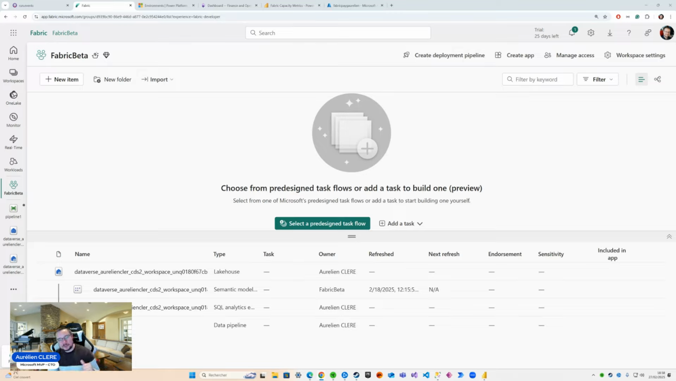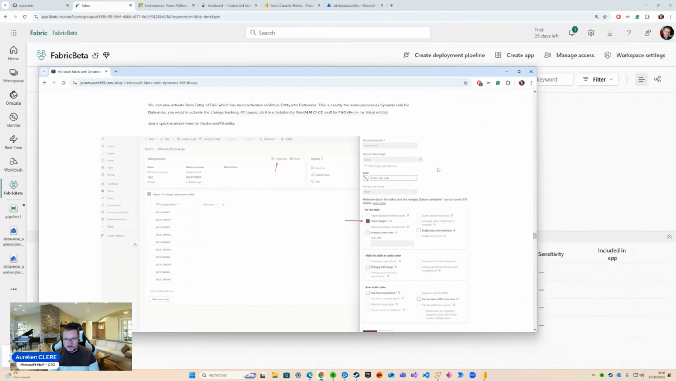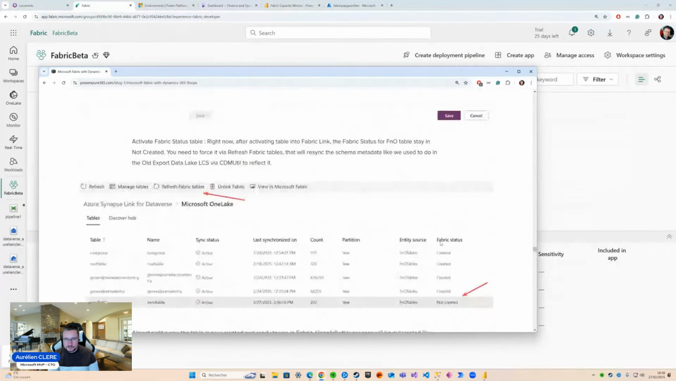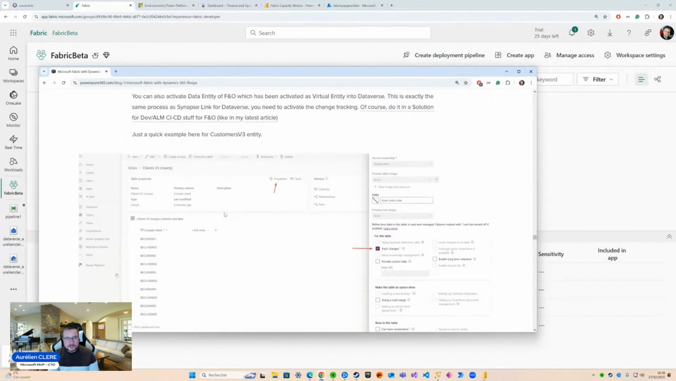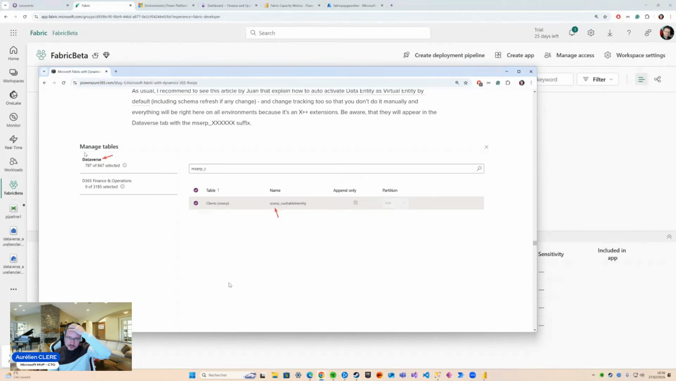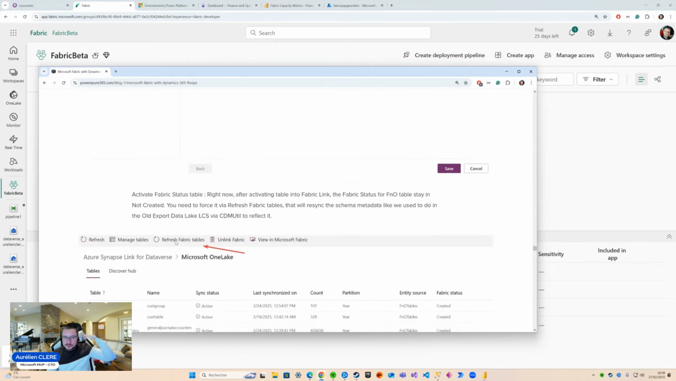I forgot, sorry. Yeah, you can use, of course, data entities. Those entities of FNO, transportation, could be virtual entities in Dataverse. And the same as Synapse Link, you just need to activate change tracking like this. So if I zoom in again, sorry. Here I have activated Customers V3, the data entity, and I can just track changes, and after I can pick it. Of course, I need to pick it from Dataverse because the virtual entity is on the Dataverse side, not transportation, and that's it.